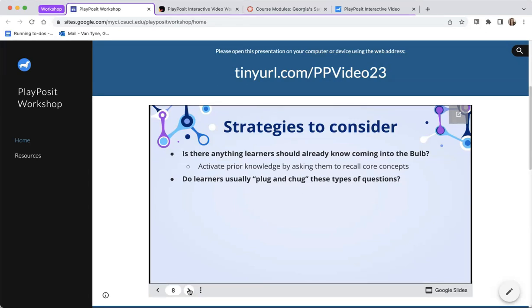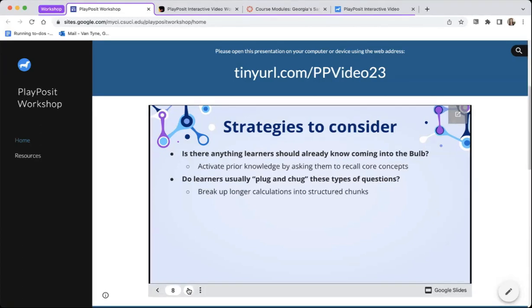Do learners usually plug and chug these types of questions? So does anyone know what plugging and chugging is? It's when students are just using a formula, plugging numbers in, and they get the correct answer. They don't necessarily know why they're getting the correct answer. They're not really following any rules. And this is a dangerous mindset because it tricks students into thinking they know what they're doing when they really don't. So PlayPosit is a great way to break up longer calculations into structured chunks and have students think about why they're doing the next step. You can force them to pause and think this way.